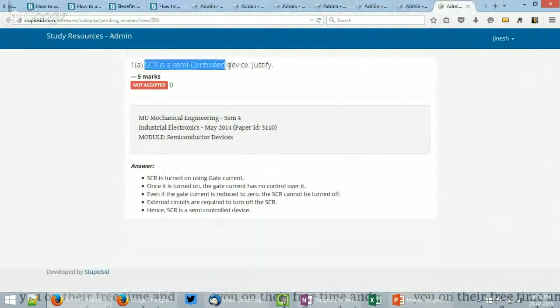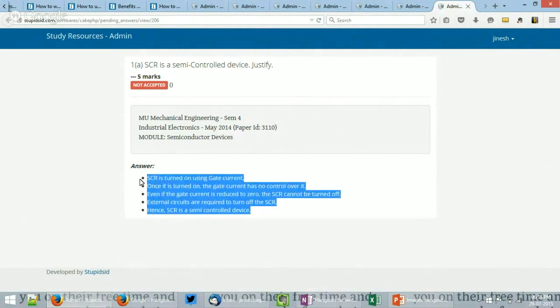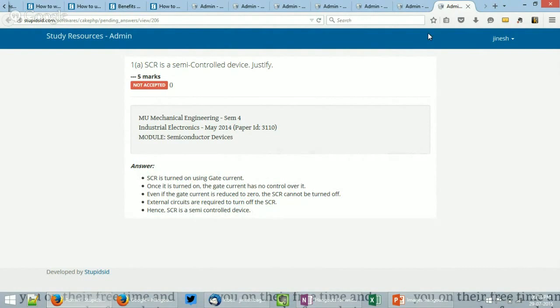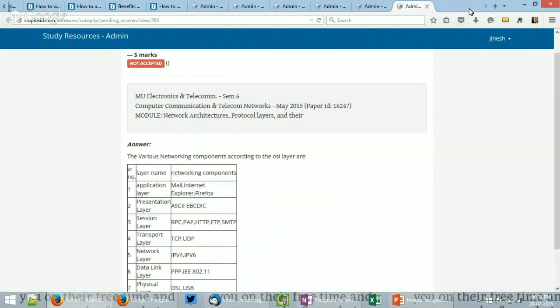Now, SCR is a semi-controlled device. Justify. So a moderator also checks for sharpness in engineering content, and if the flow doesn't suit well, and if you're not able to express what you have in your mind, we'll sadly have to not accept it. And also for 5 marks, the people at the university expect a certain length of the answer. Try to keep that in mind.